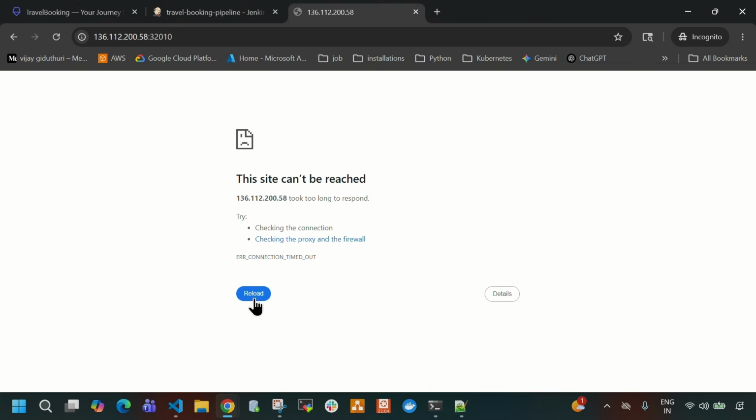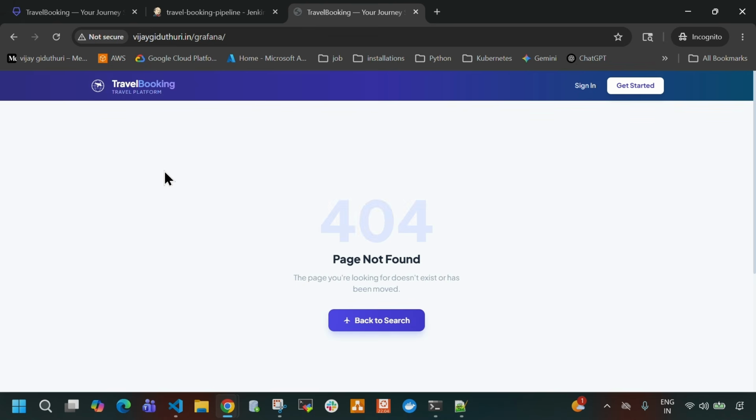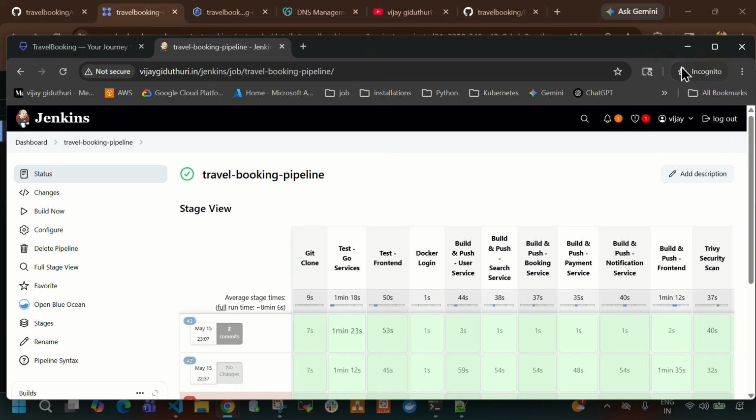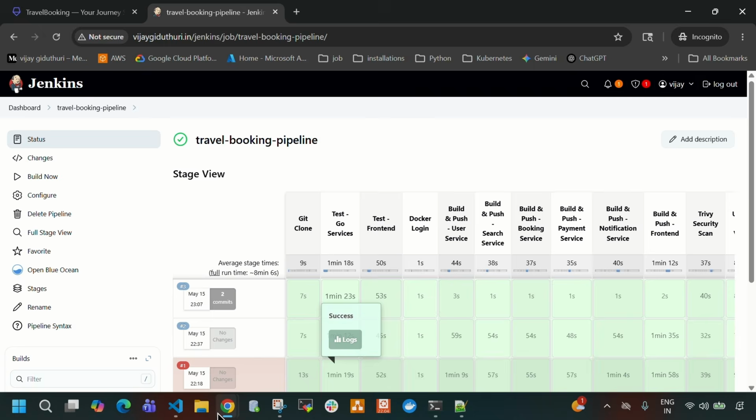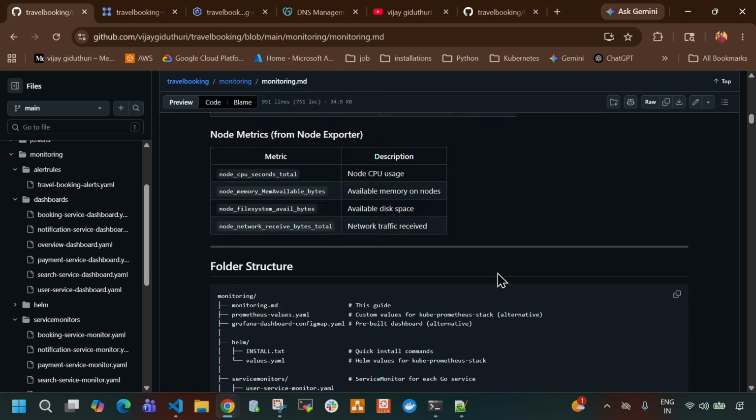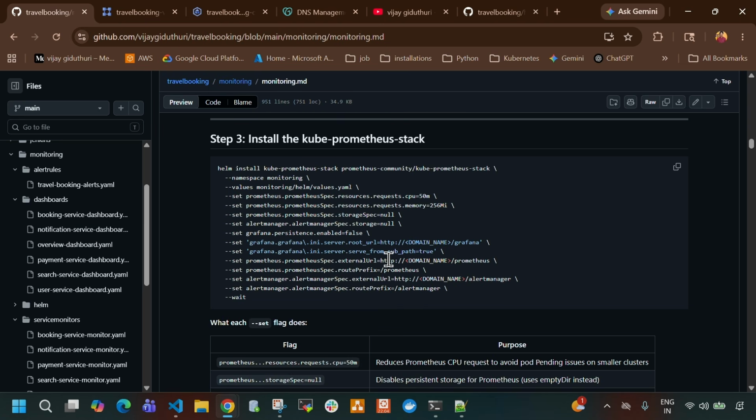Now let's try to reload this. Okay, it is redirecting to Grafana, guys, because we just directly provided these paths in step 1 while installing this chart. Let me come down. So here you can see we directly provided these paths, like /grafana, /prometheus and /alertmanager. So that is the reason why it is directly redirecting, guys.